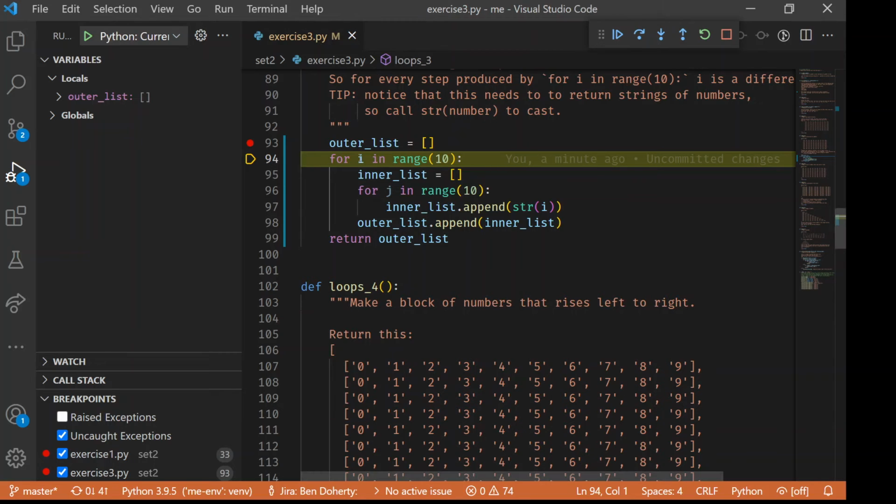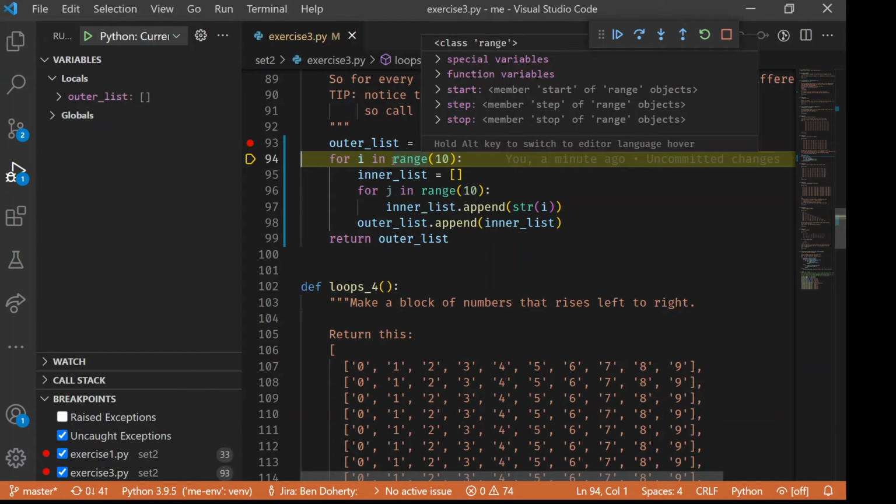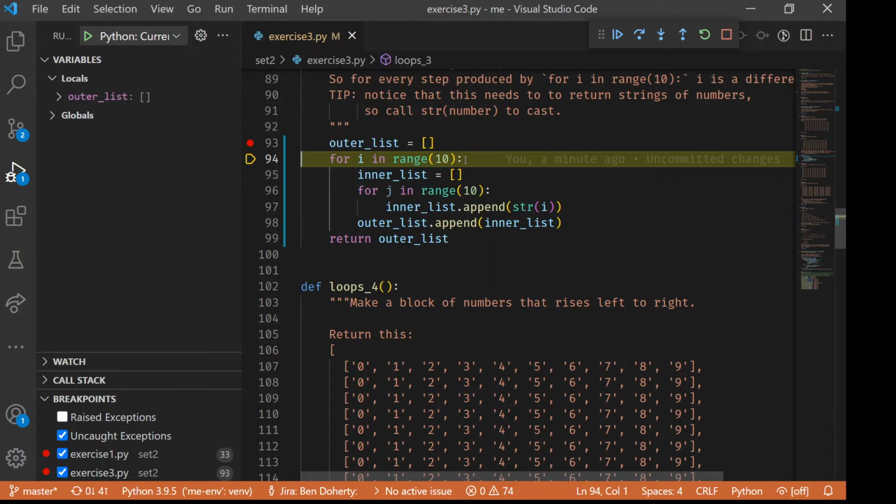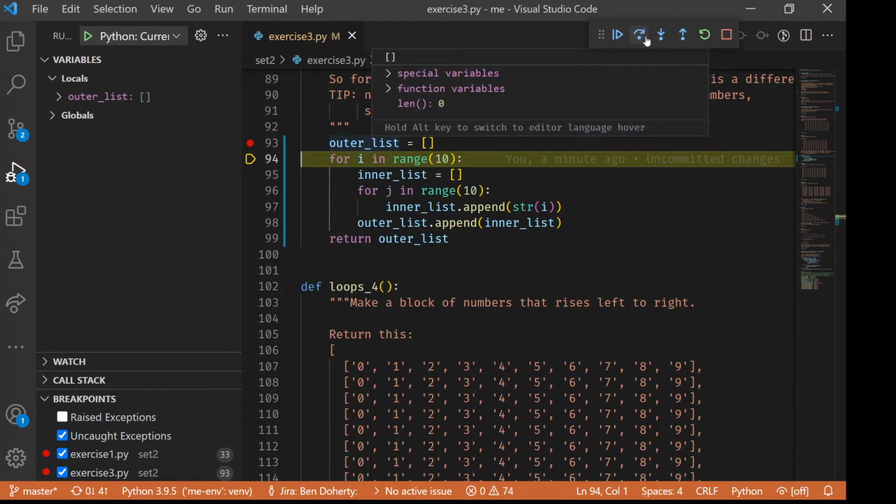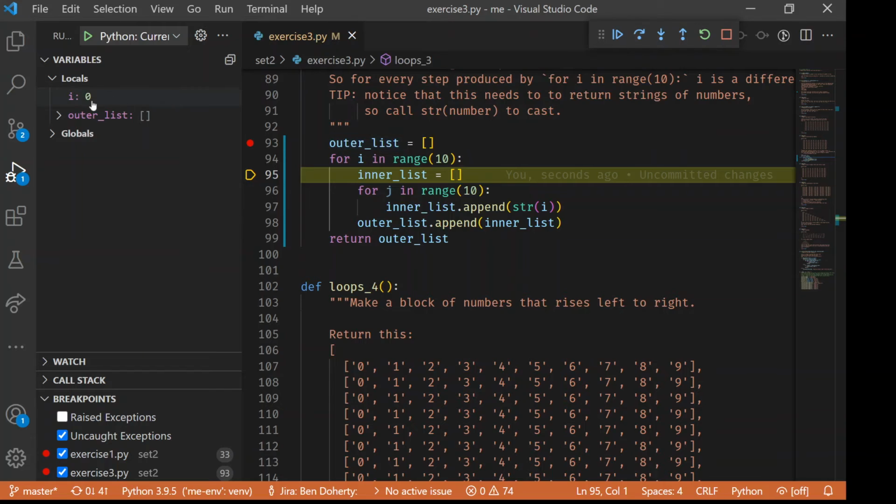So the question now is, what is going to happen on this line, on line 94? We're saying for i in range 10. Now, range 10 gives us back an iterator that gives us the numbers from 0 to 9. The first time we hit it, it's going to give us back the number 0. And so i currently doesn't exist because it's never been declared before. So if we step over it, it declares a new variable that is 0. We have that i, we can do something with it.